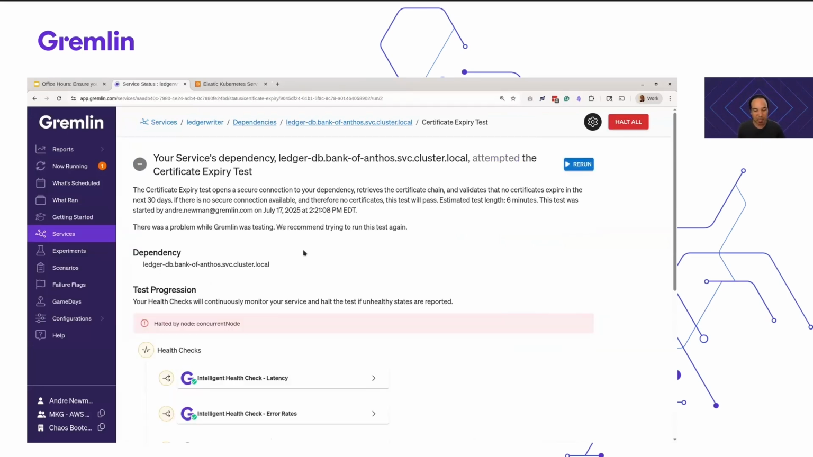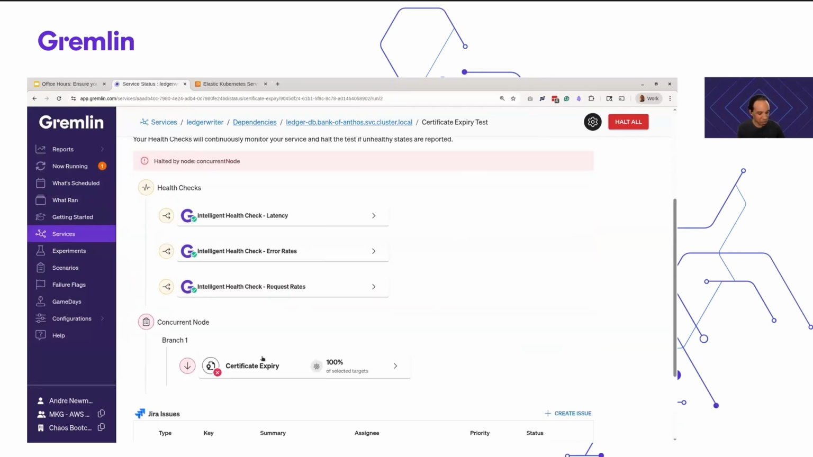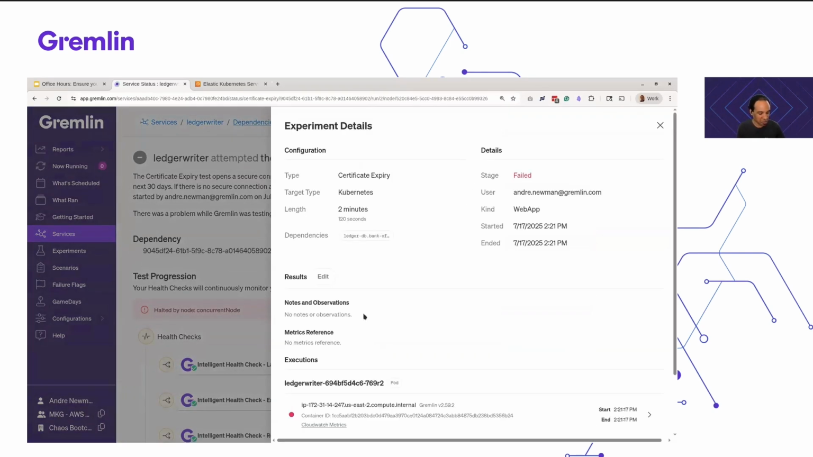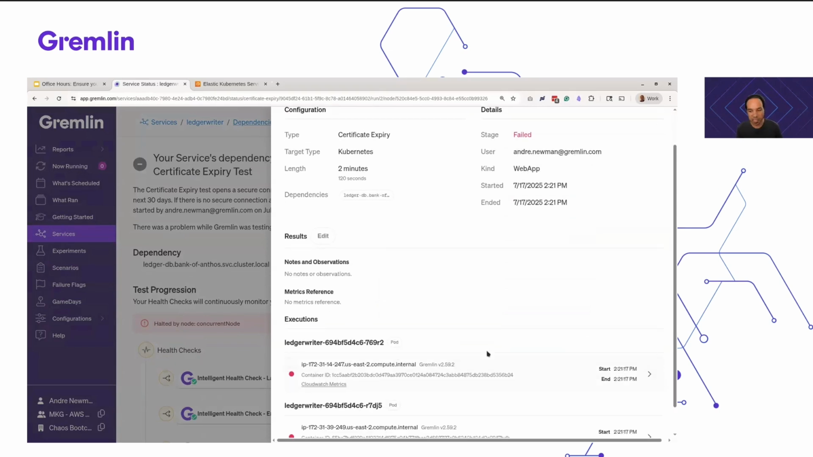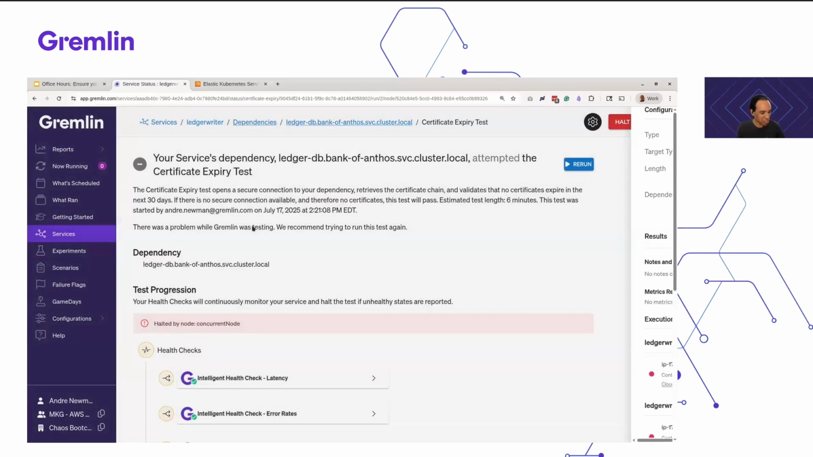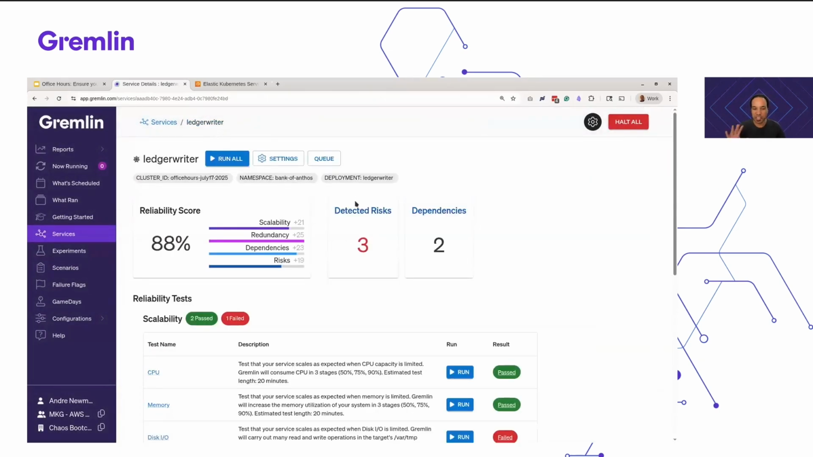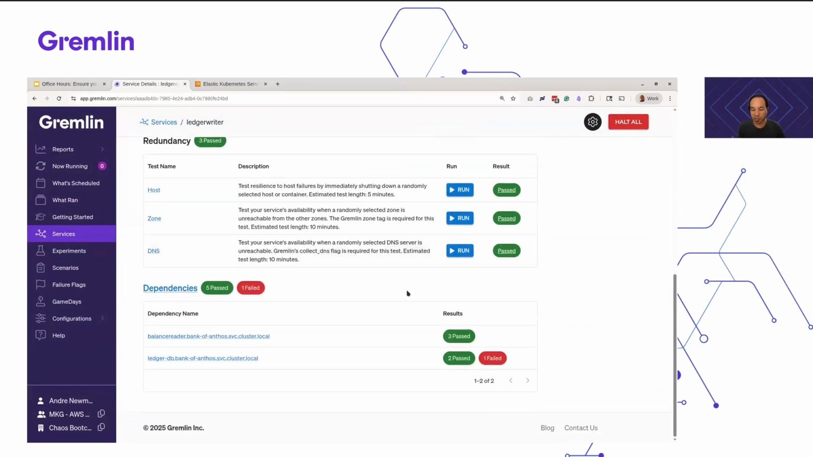And unsurprisingly, because it failed before and I didn't make any changes, it failed again. We can go through and look and see exactly what the cause was, what the output was, and what we need to do to fix it. So again, dependencies are detected automatically. Gremlin creates these tests for each of your dependencies automatically. All you need to do is go in, enable those health checks, and then run them to get your results.